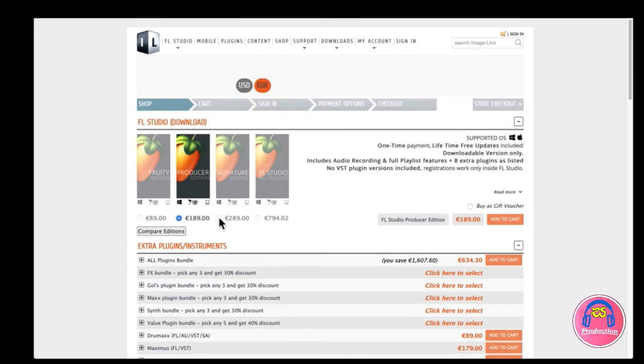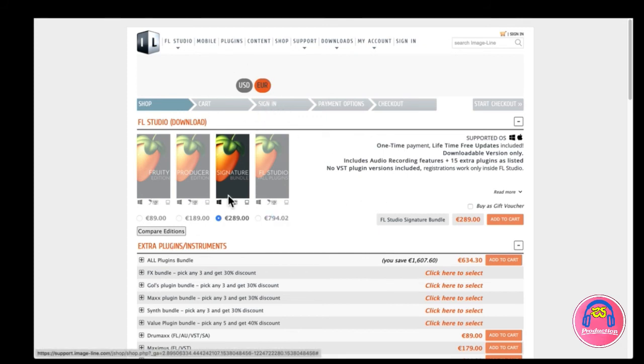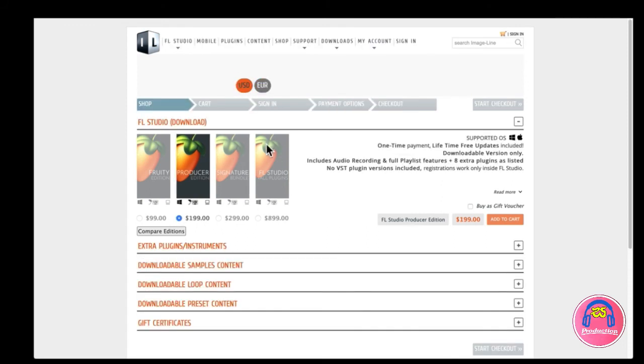You also have the Signature bundle, which is basically just more plugins. If you want to compare these different versions between them, you can go to another section. I just want to point out here that this is in euro. You can also go with USD, US dollars, and these are the prices for that as of now when I record this course.